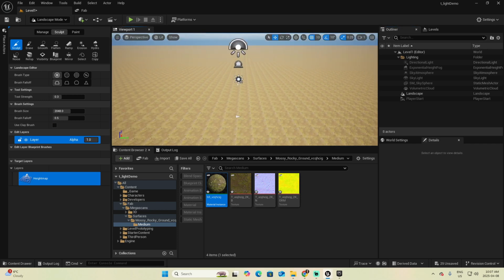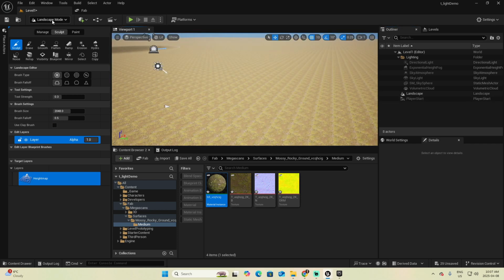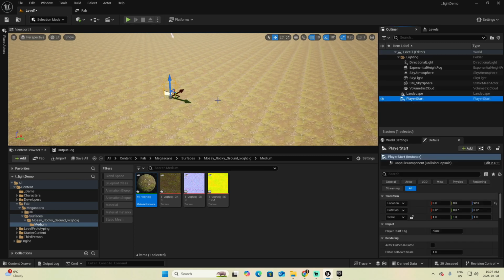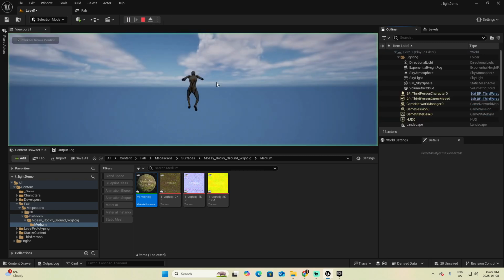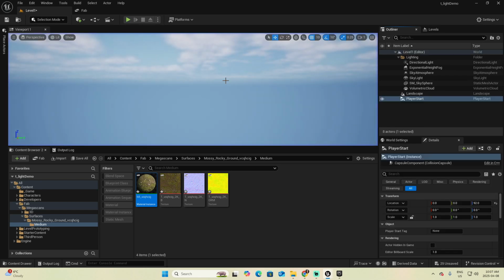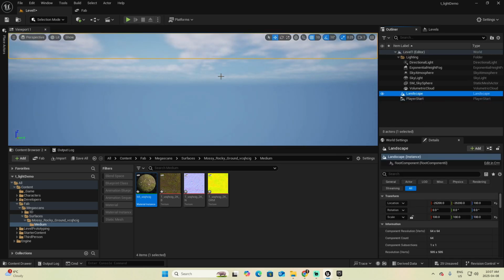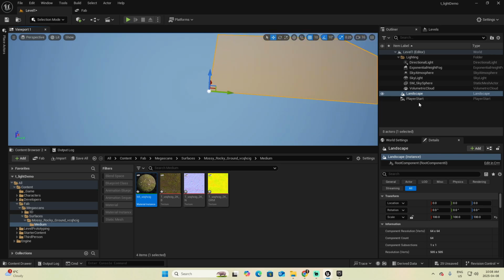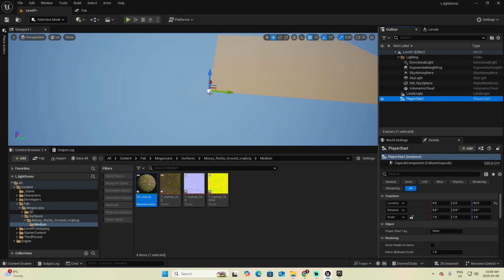Let's get close. In fact, let's go back to the selection. Look for the player start. Here we are. And if you play the game, oh, I'm falling. Yes, I have to set the landscape in the right position. First off, location, reset it. Let's speed up the camera. And as you can see, the center is exactly where the player is as well. So he's in the corner.